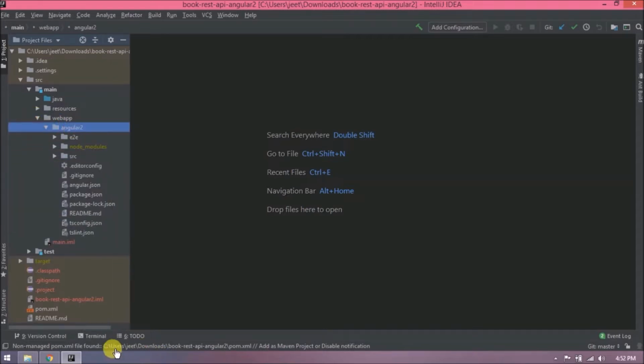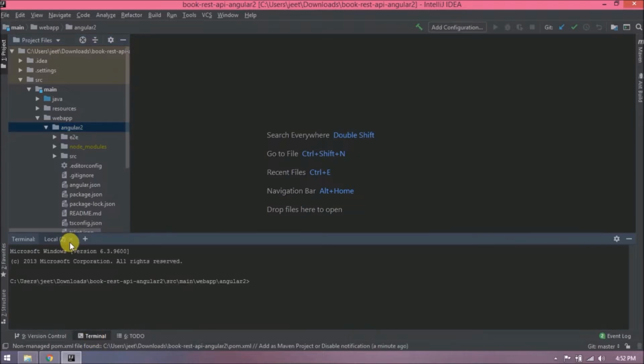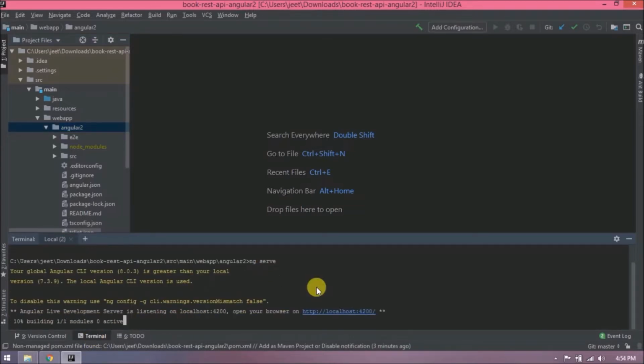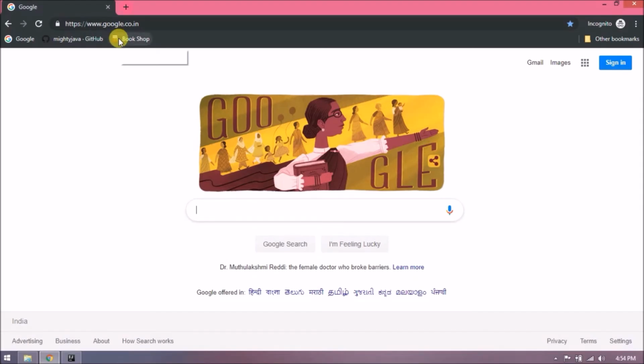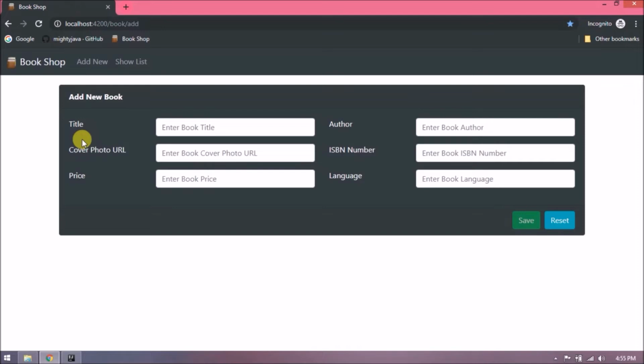Now click on the terminal tab which is in the bottom left. Now let's run the project using ng serve. See, compiled successfully. Let's open the application in a browser. See, whatever we added till the last video, it is working fine.